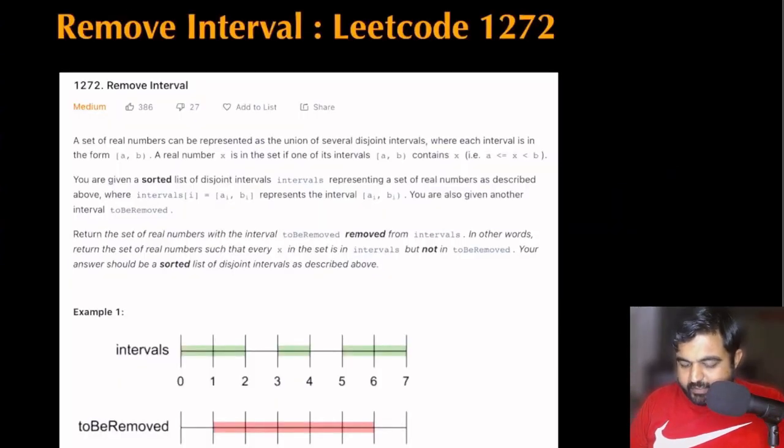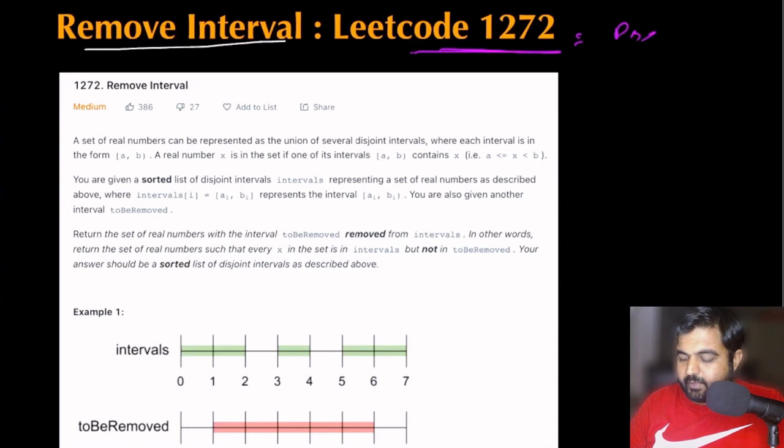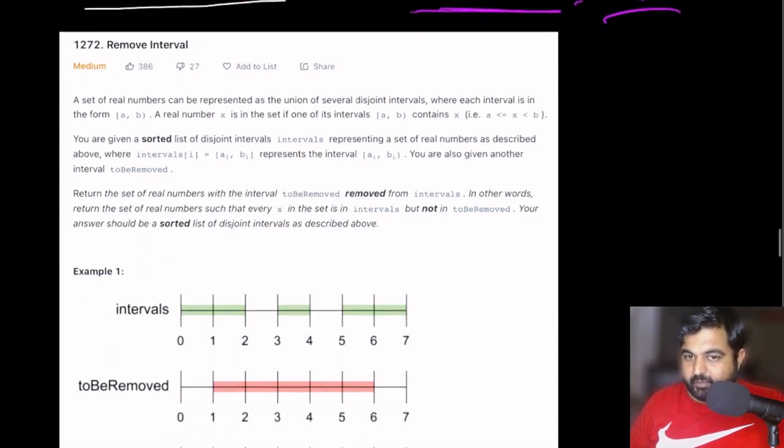Okay, now let's quickly go through this remove interval problem. This is LeetCode problem number 1272, and this is actually a LeetCode premium problem. That is why I decided to solve this problem, because I know not many people can afford the LeetCode premium subscription, and since I already have it, I want to make the most use out of it.